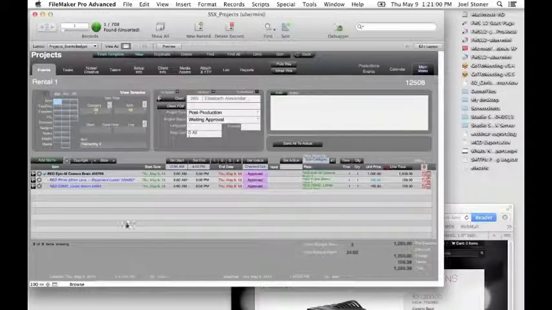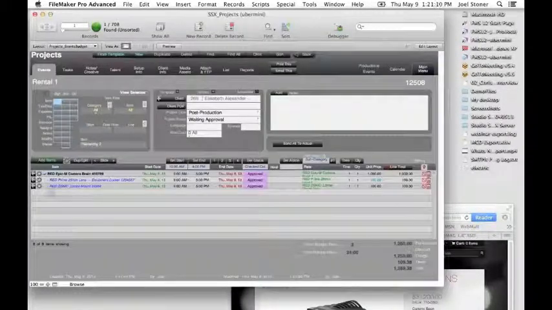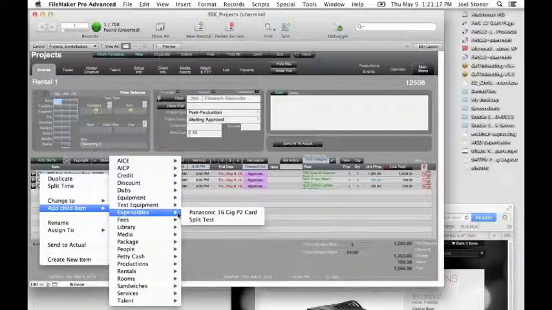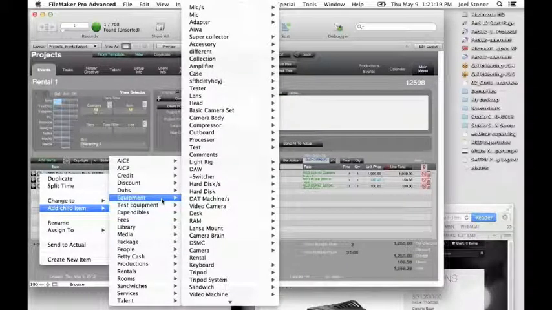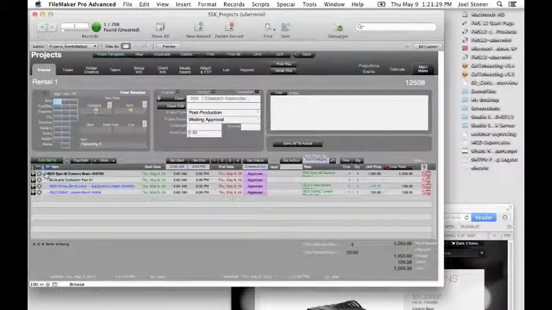So that goes out, and let's say we hear back from Elizabeth that she needs one more thing. So we can also add things. Cancel that. From here, let's say underneath the red, we need one more thing. So I'm going to click on this gear tool, and I'm going to add another child item of an expendable. Let's get a bookable collection test. So that's going to come in also under the red item, and we can see all those items collapsing there.